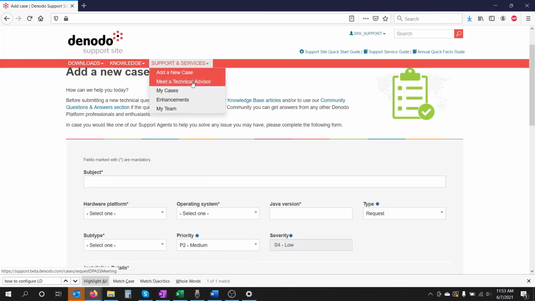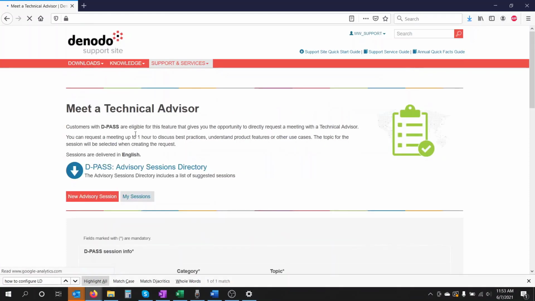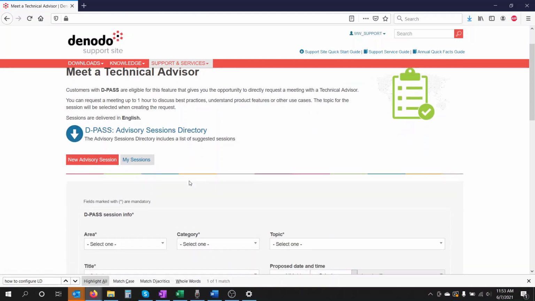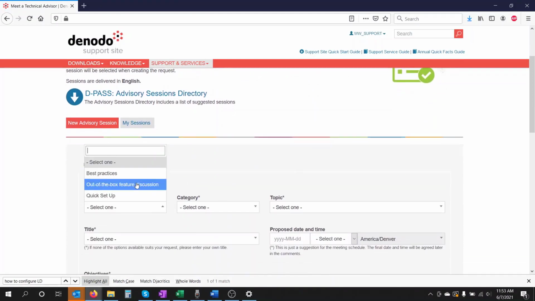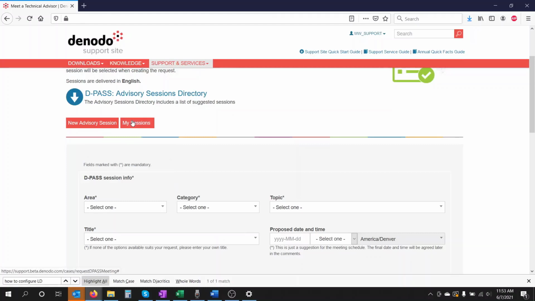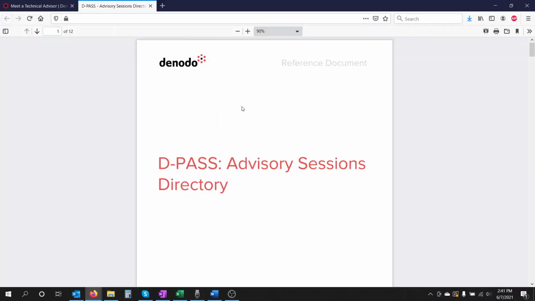Now let's look at one of the DPAS program benefits, Meet a Technical Advisor. This is an area where customers with DPAS can view the advisory session directory, submit a request for a technical advisory session, and track and review existing sessions. DPAS is a program that helps customers minimize surprises and risks by continuously addressing issues and identifying areas for improvement. To learn more about the DPAS program and offerings, contact your customer success manager.